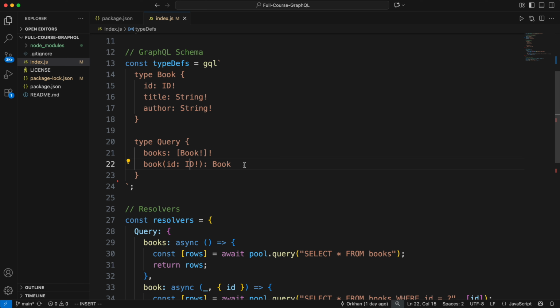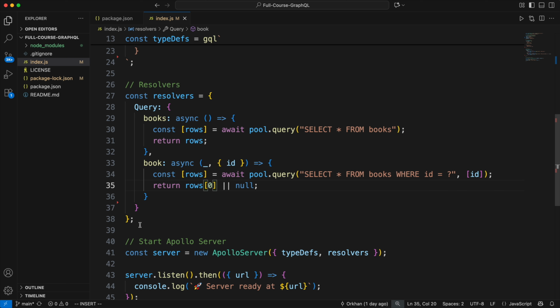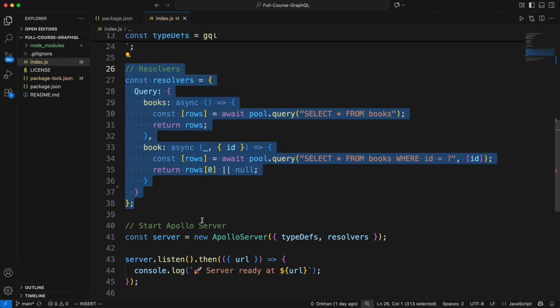What we do here is use the connection pool to the database that we created earlier. We are querying for our first API, our first endpoint in GraphQL. We are fetching all the books from our books table, and for the second one we are fetching the book where the book ID is equal to whatever ID we are passing here, and we are returning that. That's it, and the rest is the same as it was before.